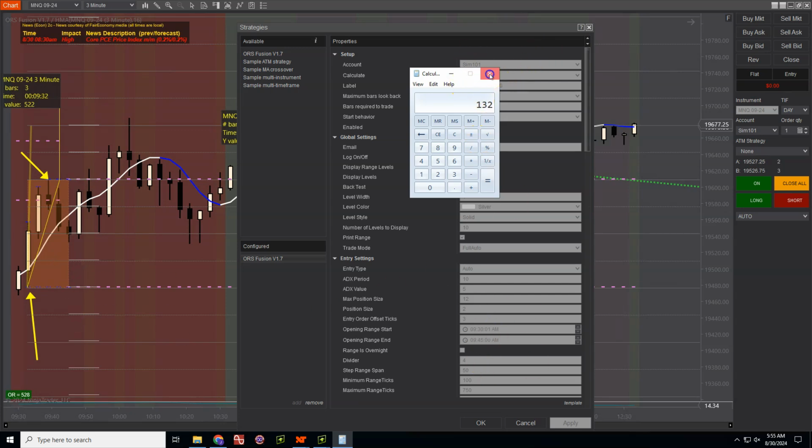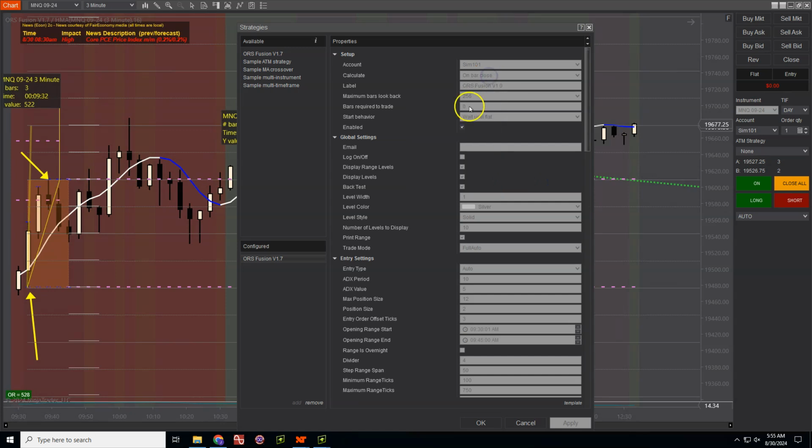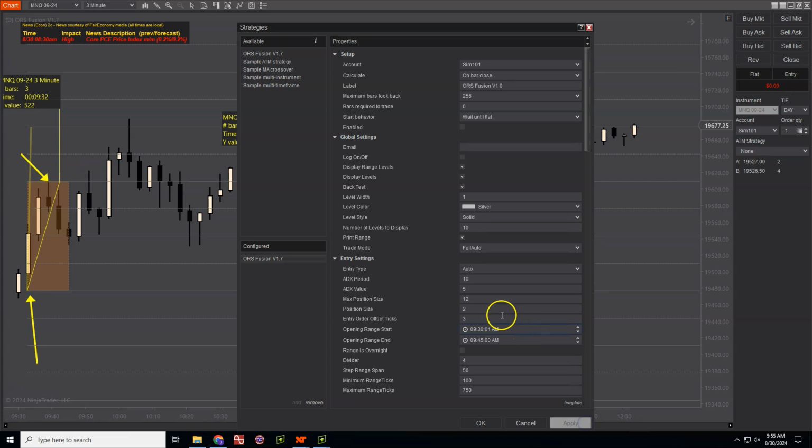Let's do another example. But if you wanted to risk just the 1 micro, you would just click enable, apply, and then just make that 1 micro. And each trade on this particular day is going to be $130 or whatever it is.